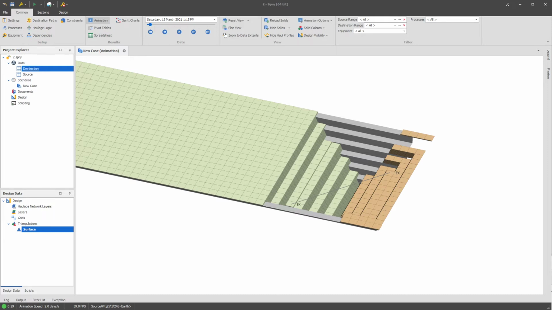Okay, so who needs rehearsals? This one I haven't practiced, so hopefully everything goes according to plan. What I'm going to do is show you a method that I use to generate some quick haulage in Spry.